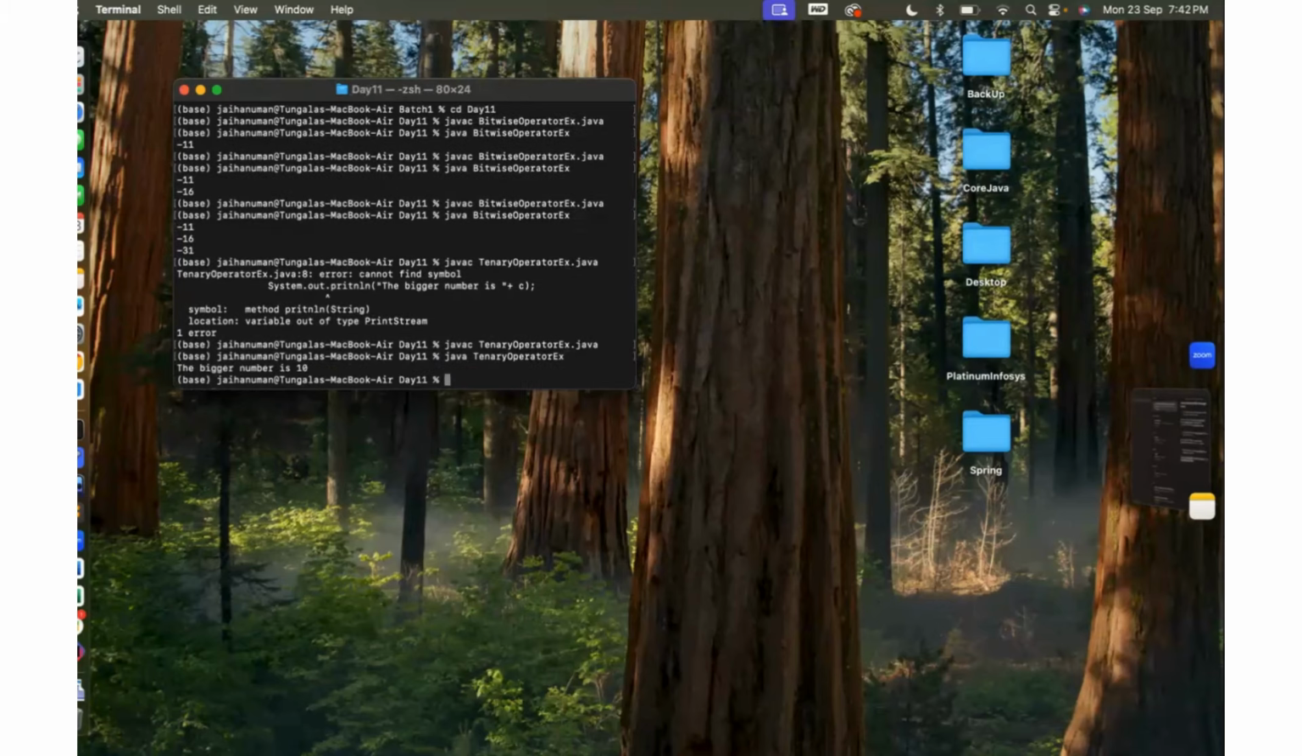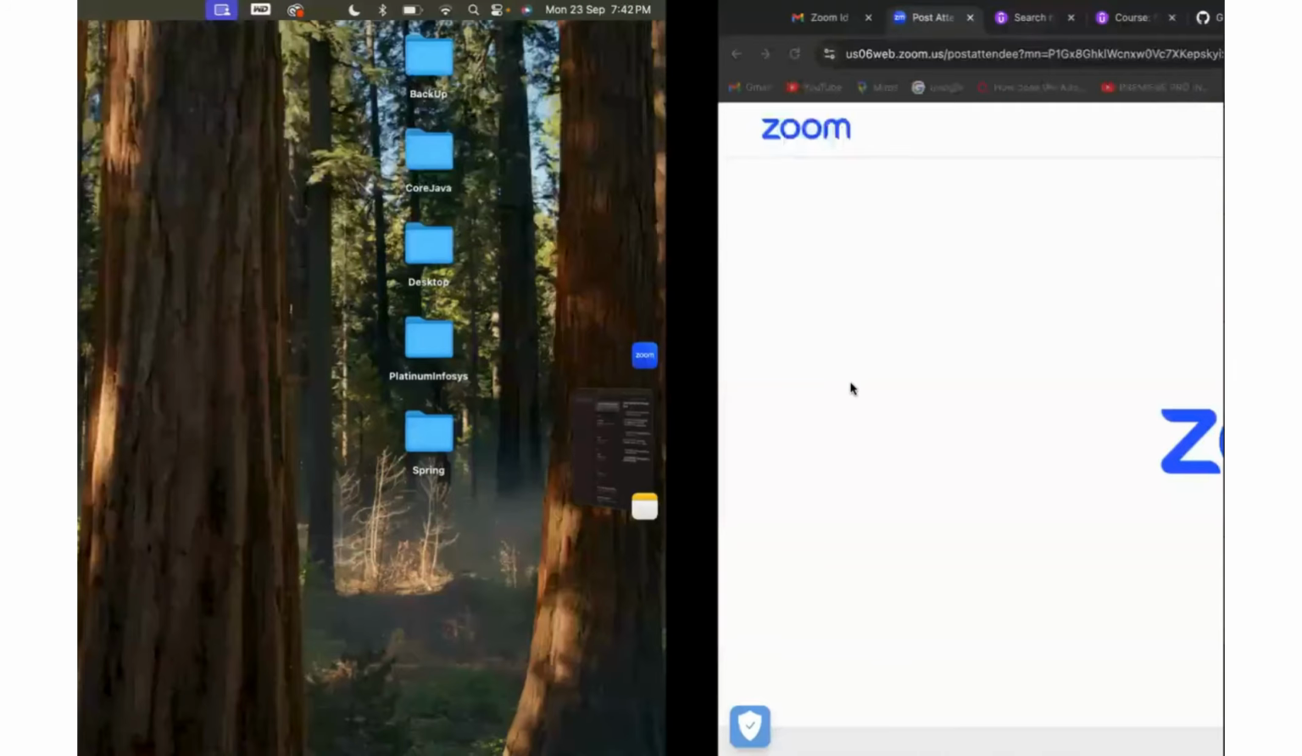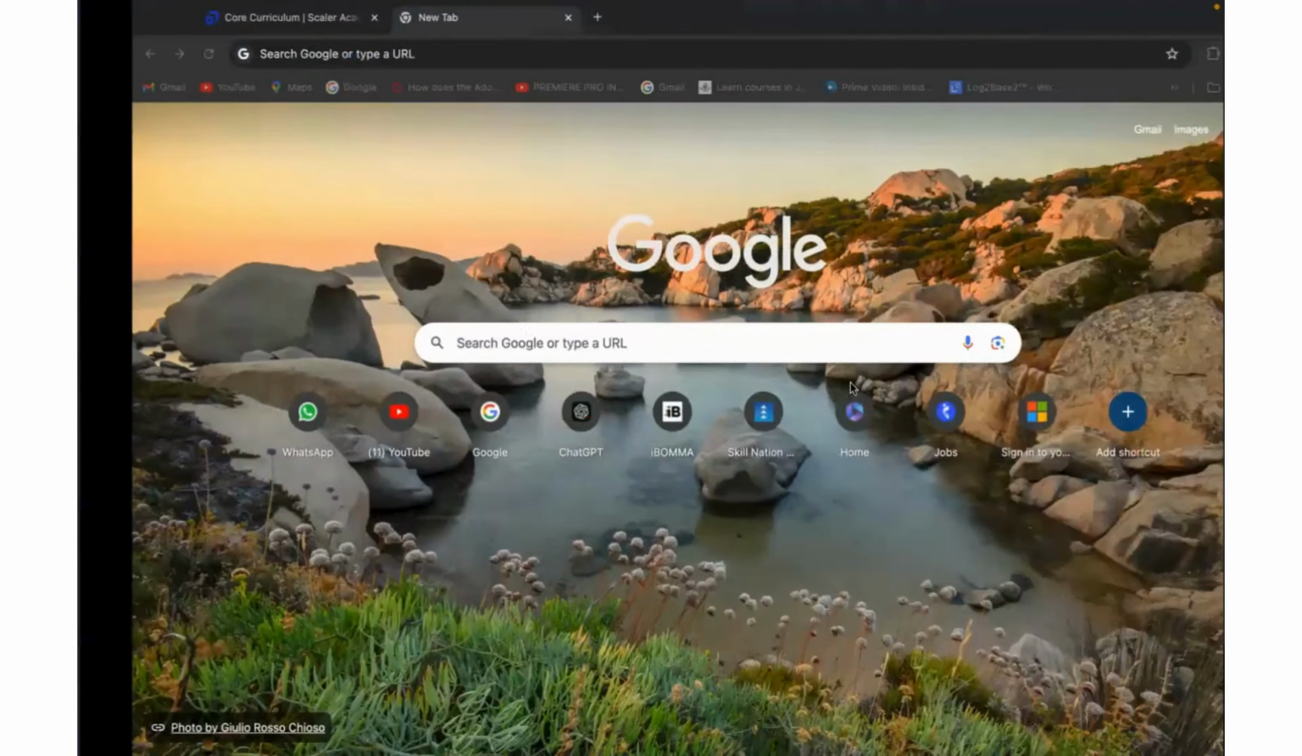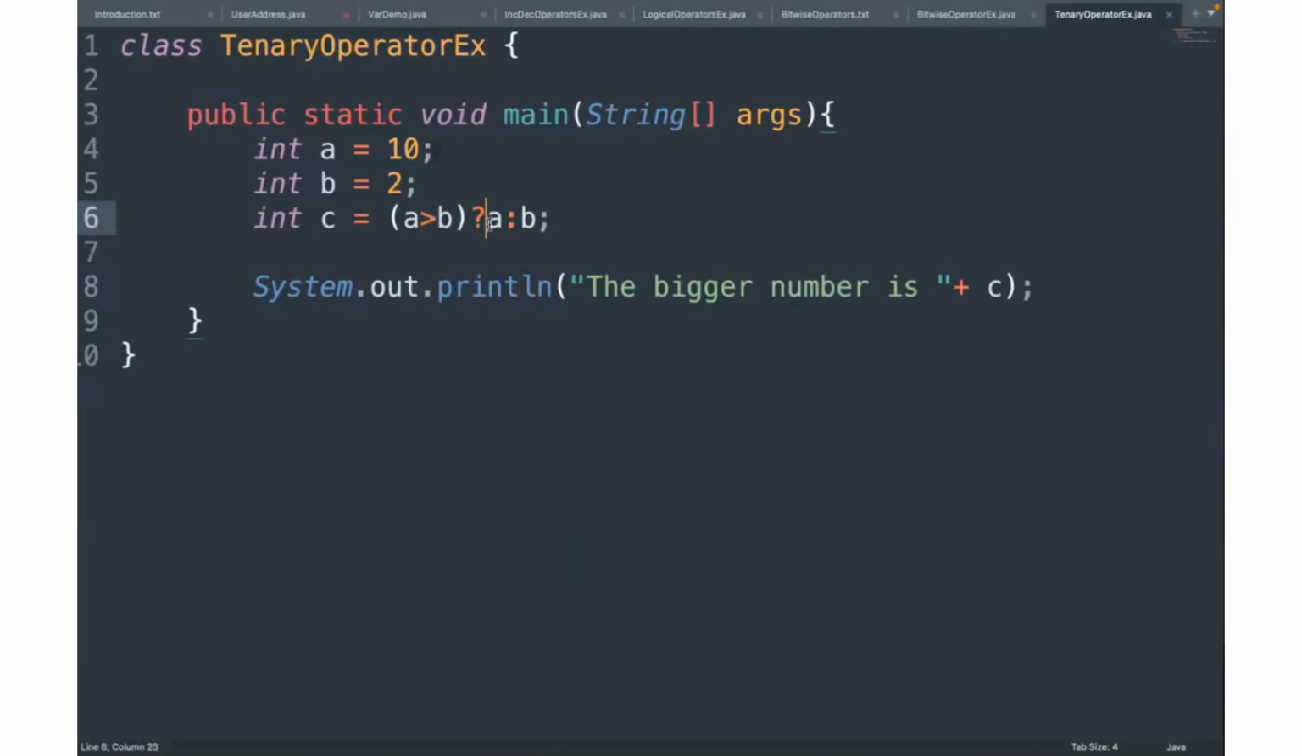Click on this. So the bigger number is what? 10. So which value is returned? As the condition is true, it has returned me this one. If the value would have been false, it would have given me this. Now I have written this condition for checking the bigger number, right? And I want to write a condition to find out the smaller number. For which what will I do now?